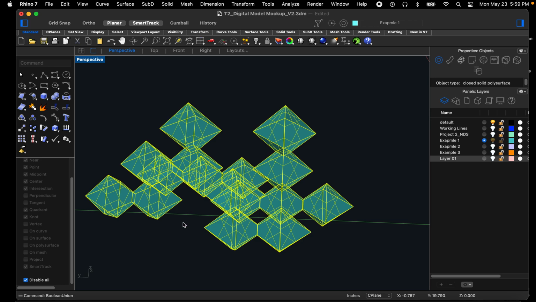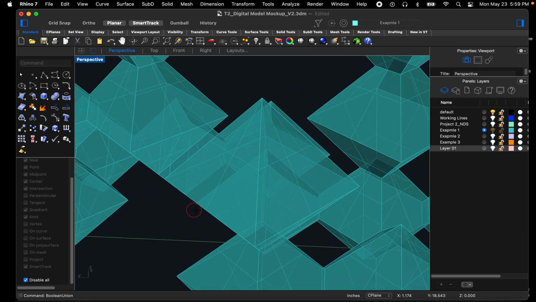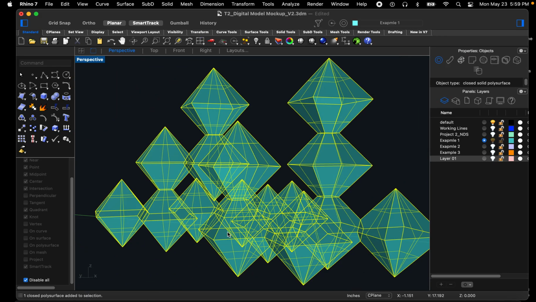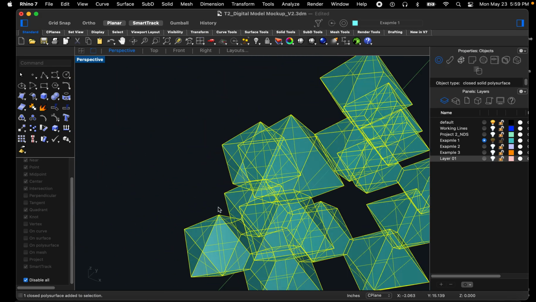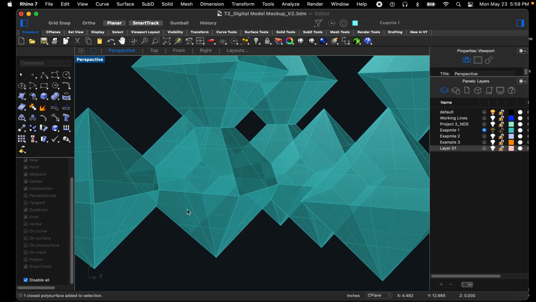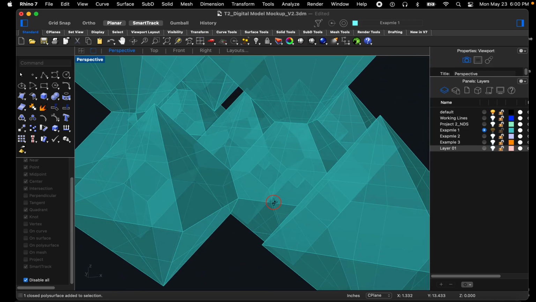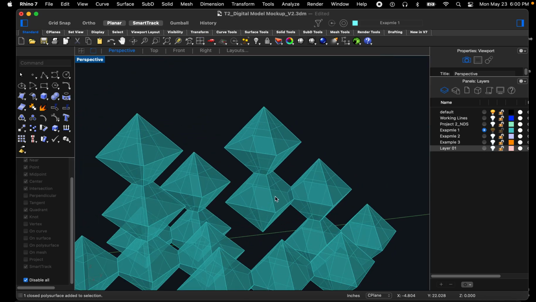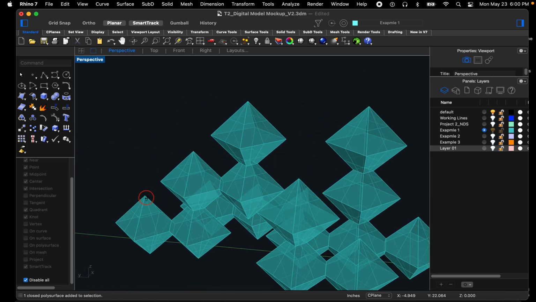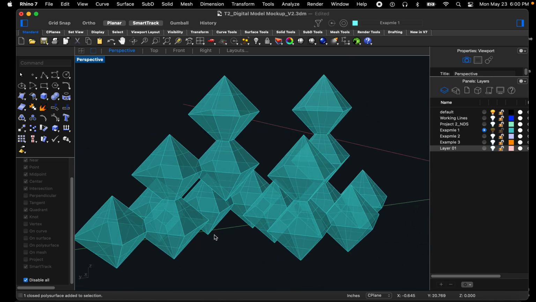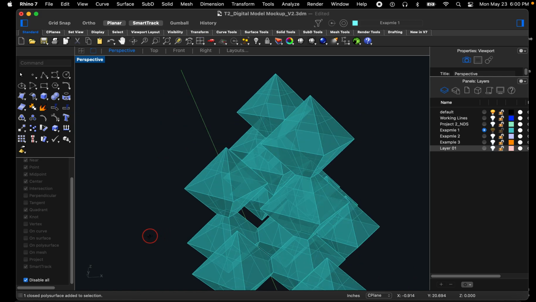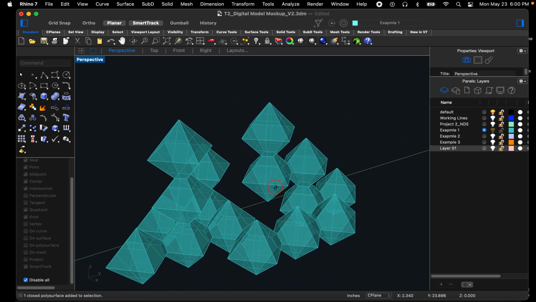Okay. And fantastic. When I select it, everything selects. When I zoom in and take a look, all the overlapping pieces are gone. This is able to be 3D printed. We have a closed polysurface and have taken care of all the issues that we would need to take care of for 3D printing.